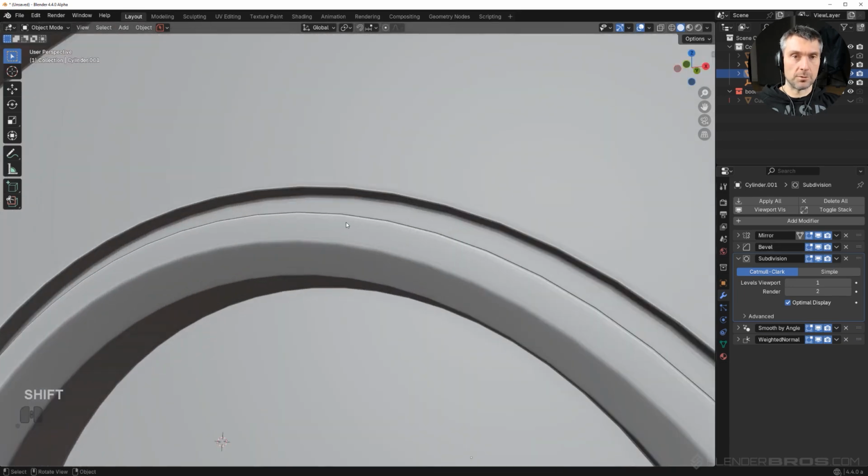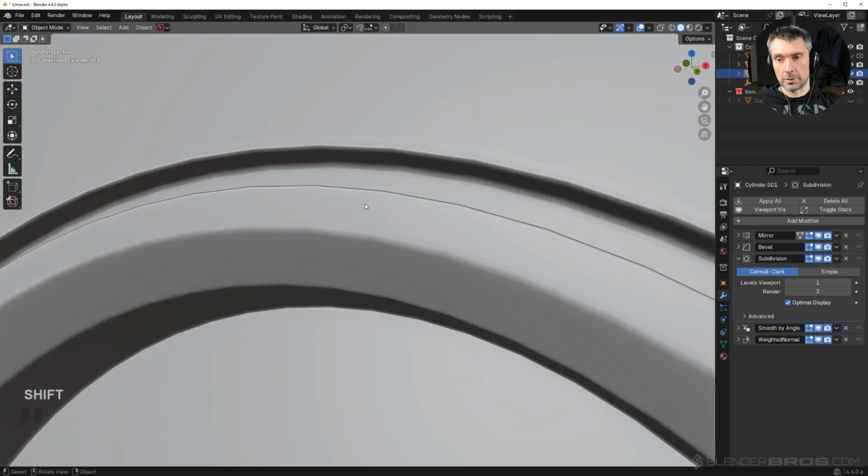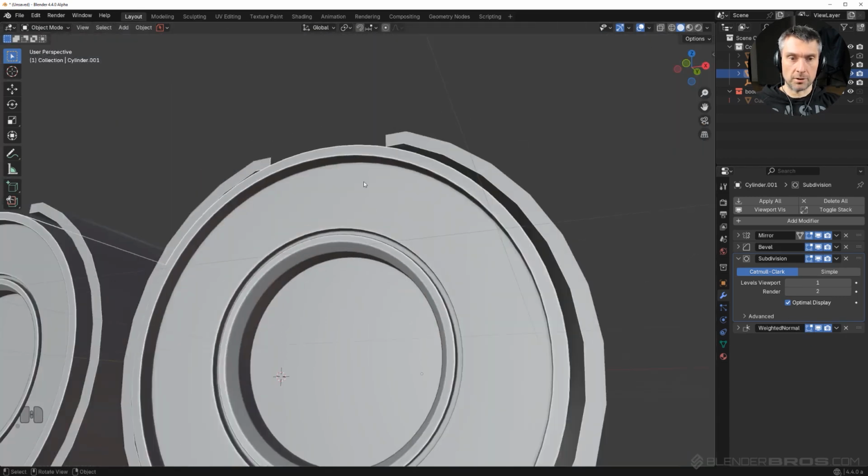When you're using the subdivision modifier, you do not need smooth by angle, because by default, all the angles are going to be defined by the subdivision and control loops, which in our case is bevel. So you want to remove that, and this is going to improve the shading on some bevels, okay?